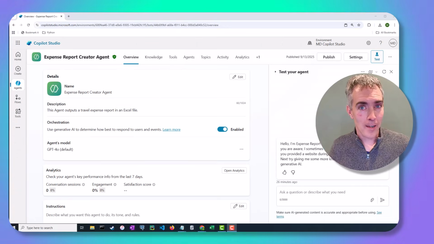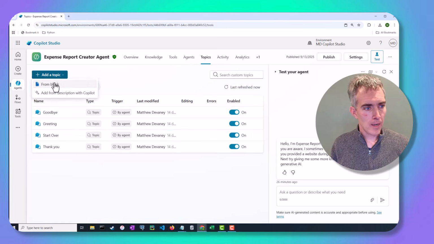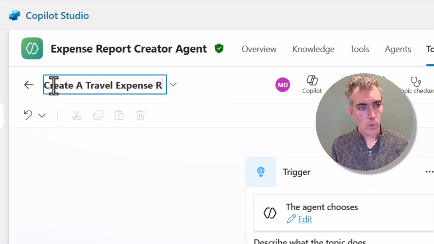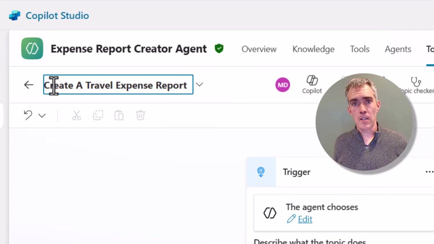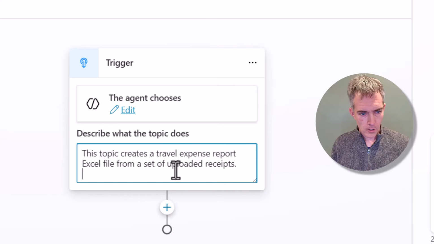All right, so I've created a brand new Copilot Studio agent. And all I've done so far is given it a title and a very short description. The next thing we need to do is create a topic. So I'll create a new topic from blank, and I'm going to call it Create a Travel Expense Report. And what this topic is going to do is accept a set of receipts from the user in the chat window, and then use them to generate the Excel file and output that back to the user so they can download it.